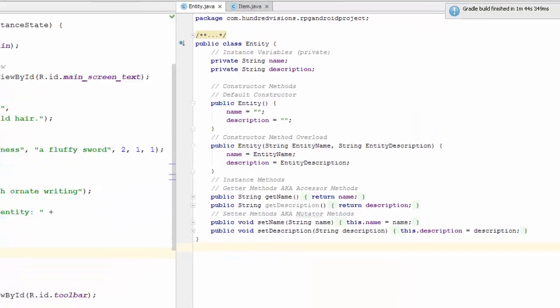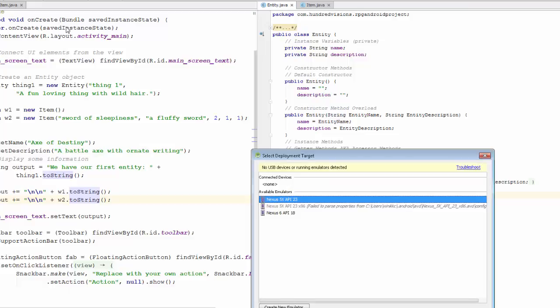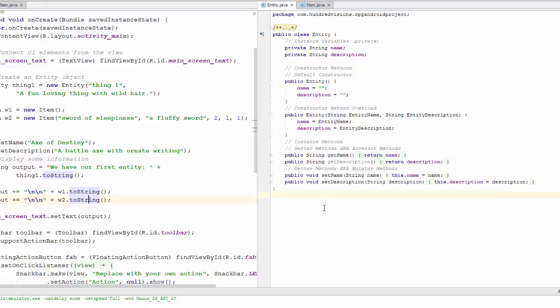Oh, I should not have closed my emulator. Good job. Don't do that. Don't do what I just did. Instead, leave that emulator running. I'm actually going to go ahead and run it, and while it's running, I'll work on the code.